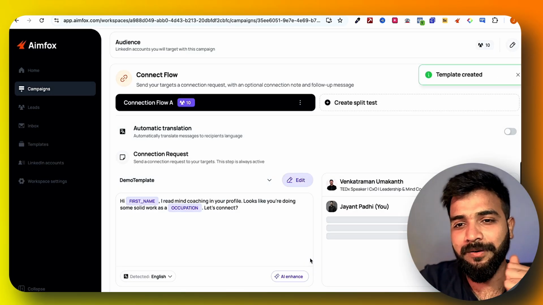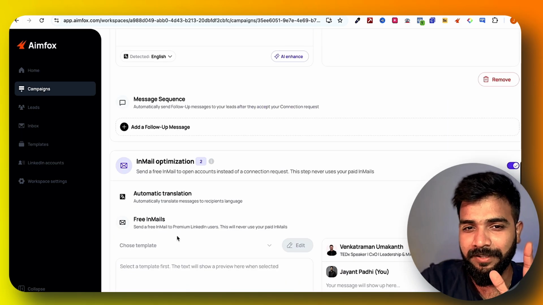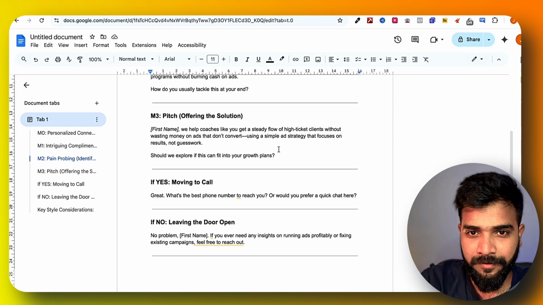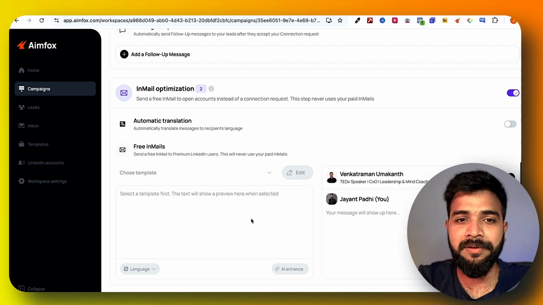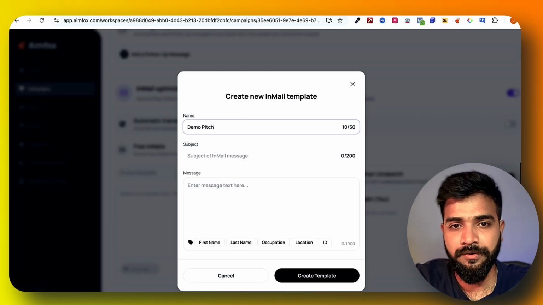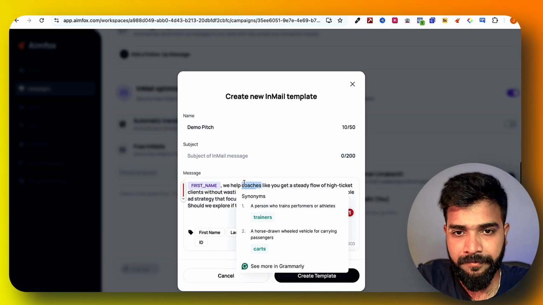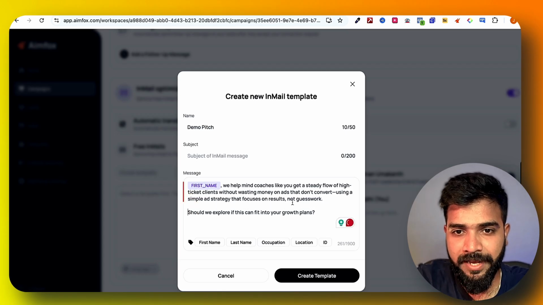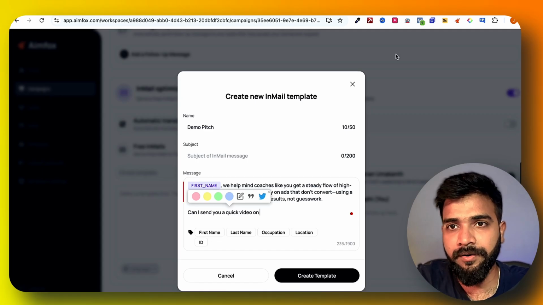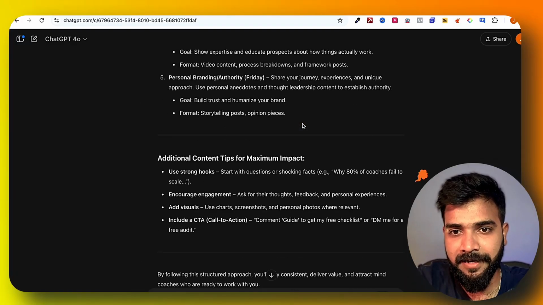Now, the good thing about this particular tool, it gives you a preview. So that's good. I don't want to add all of this, right? But in mail, you can definitely use this particular message in the in-mail because that's a pitch message that you anyways sent, right? Demo pitch. And paste this one here. I would say mind coaches. Instead of should I explore, can I send you a quick video on, we have created this lead magnet. This is where the lead magnet comes in.